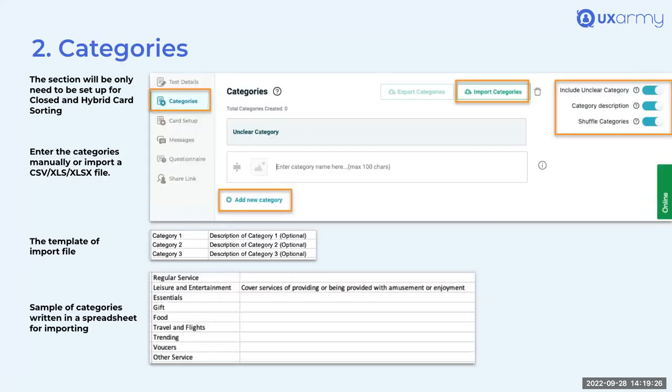This is the categories, the way we set the categories. In this case, you will see this tab only in the closed and hybrid categories of card sorting. Like you said before, in open card sorting, the researcher should not decide or mention the categories, and the respondent can decide their own categories. So you will see this part in the closed and hybrid card sorting only.